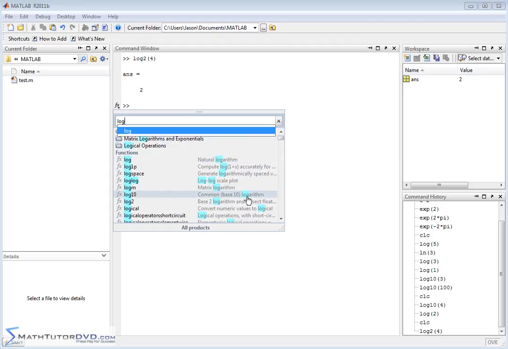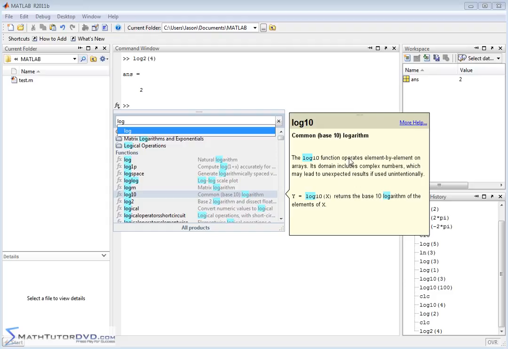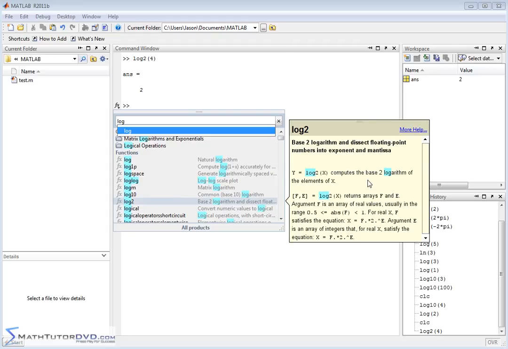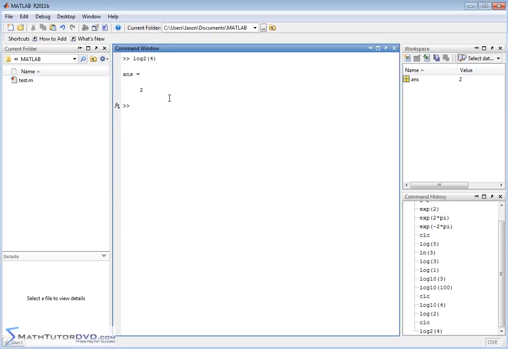If you go down here, you'll see base 10 logarithm. Log10 operates element-wise, returns the base 10 logarithm. And then log2 we've already talked about. If you go down here, it computes the base 2 logarithm of elements of X. If you need to compute a logarithm to a different base other than base e, base 10, or base 2, there's not a built-in function for it. But if you look in math books, you can find equations and formulas to allow you to calculate logarithms to any base you want in terms of logarithms that you already know, like log base 10. So I'll leave that to you if you ever get to that point.